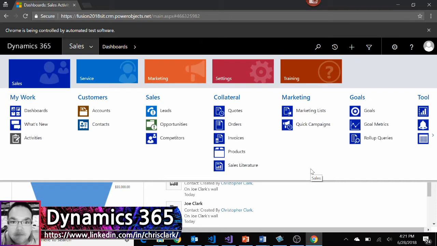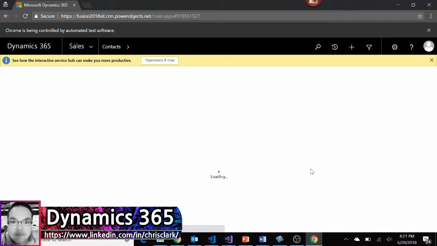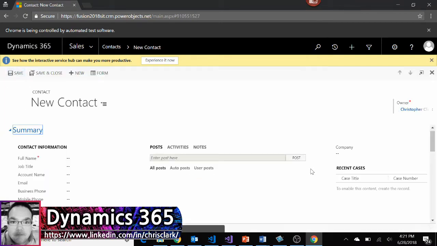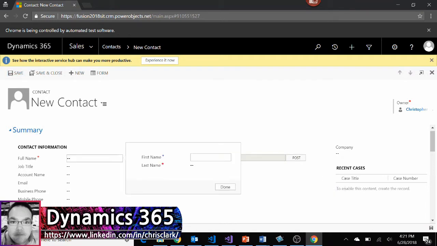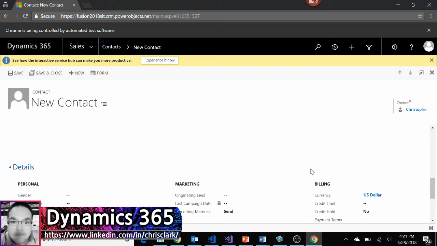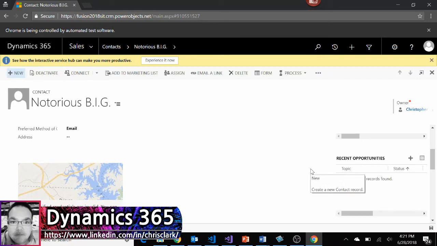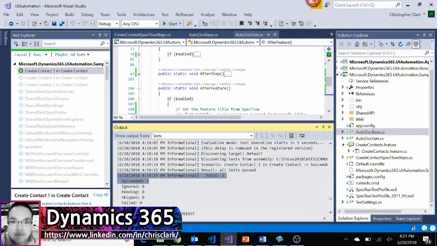So we're navigating to Sales Contacts. Now it's going to click the ribbon for a new contact. It's going to populate all the fields for the new contact that we've populated in our user test scenario. It's going to click the ribbon and save this contact, and it's going to compare the email address of the saved contact to what we expected it to be in our test scenario.